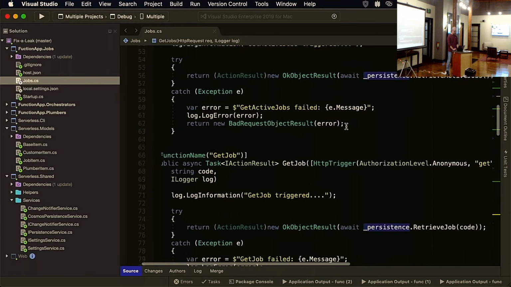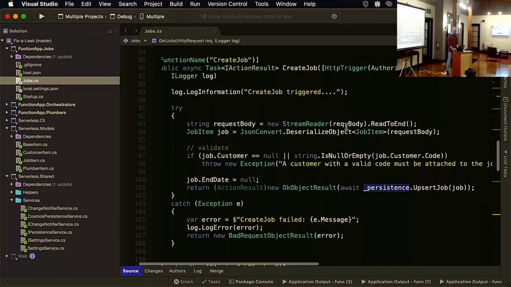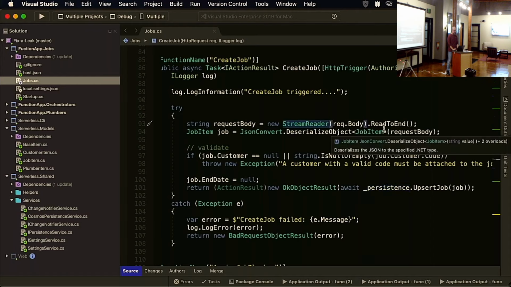So let's look at the create job. This is the one where everything gets kicked off, right? In the web app or the mobile app that I didn't develop, it would make a call to the gateway, which would ultimately call this create job. In create job, you can see right here, we get the stream from the request, and then we serialize that into one of our models, this job item.